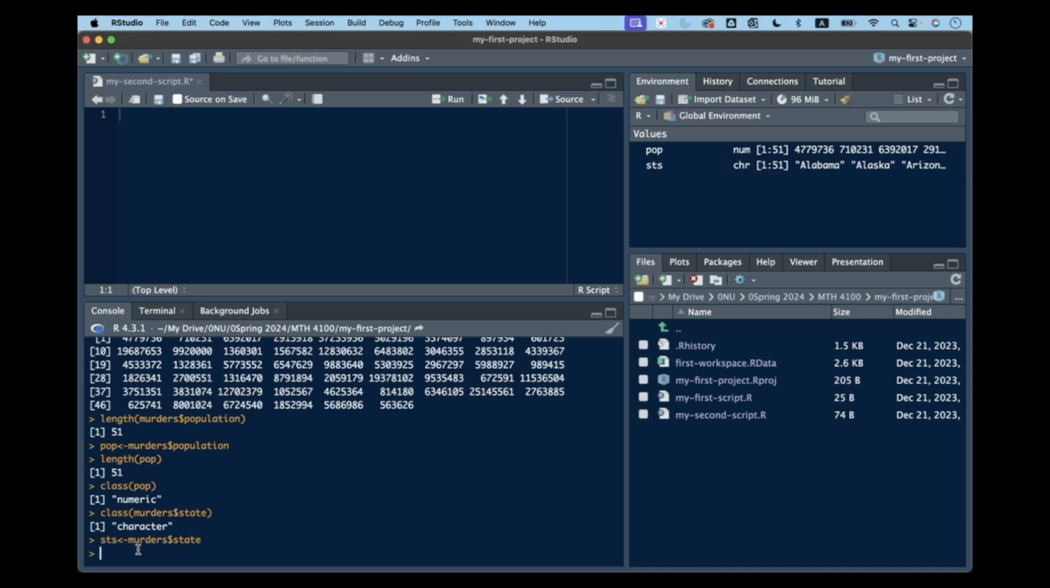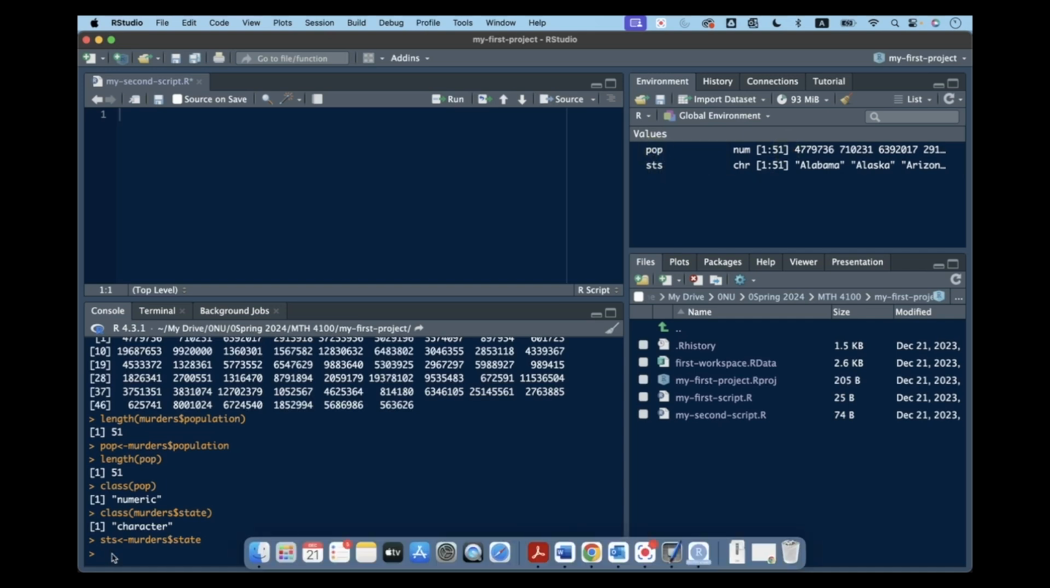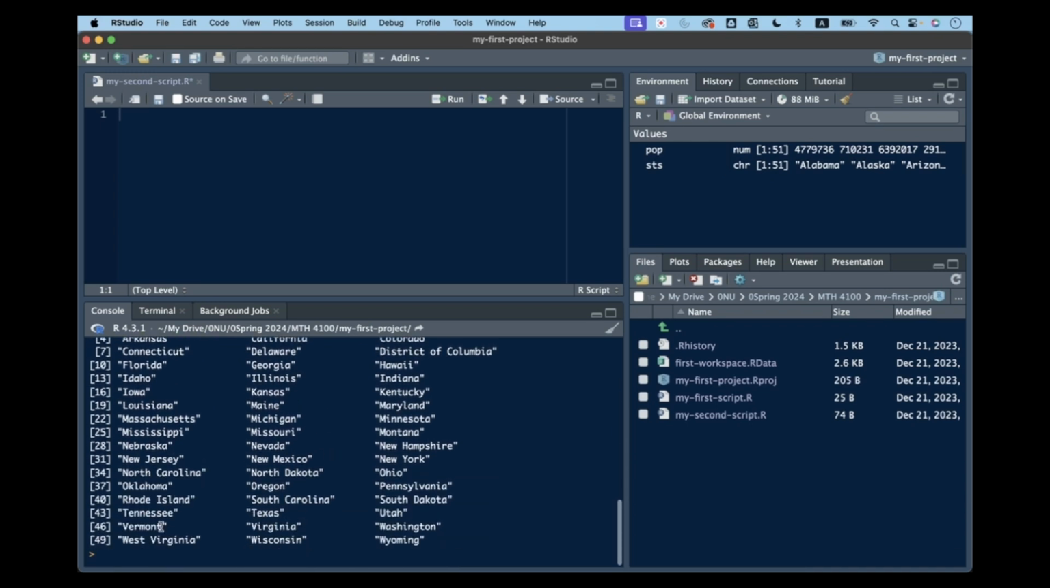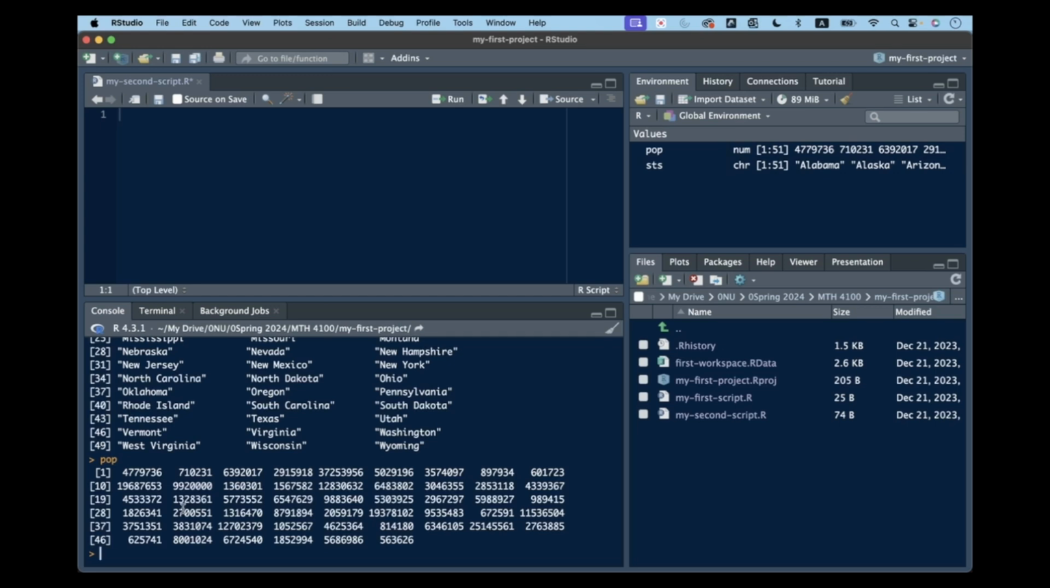This is important. Another important type of vector is the logical vector. We talked about numeric vectors, we talked about character vectors, and now we'll be talking about logical vectors. By the way, if you click on this, nothing is going to happen because it's just a vector. If you call sts here, you can see all of these values. If you call pop, we have all of the values assigned to this vector. So pop is a vector that contains 51 observations.